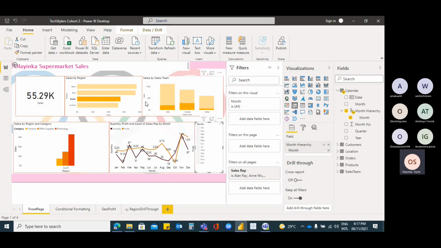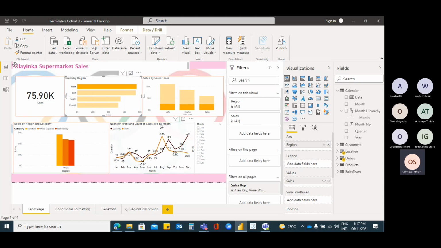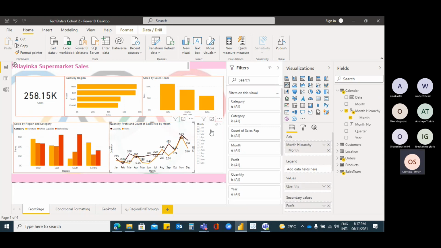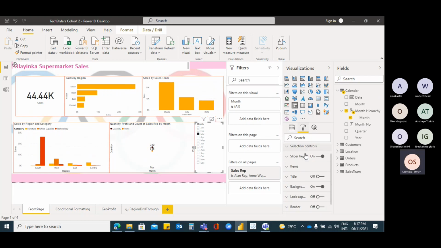But what edit interactions allows you to do is decide how the visuals talk to each other. I'll show us what I mean by that. Let me click out of the highlights that we had earlier done. So now the interaction I want to edit in this case is for, so let me change this month to all to start with.